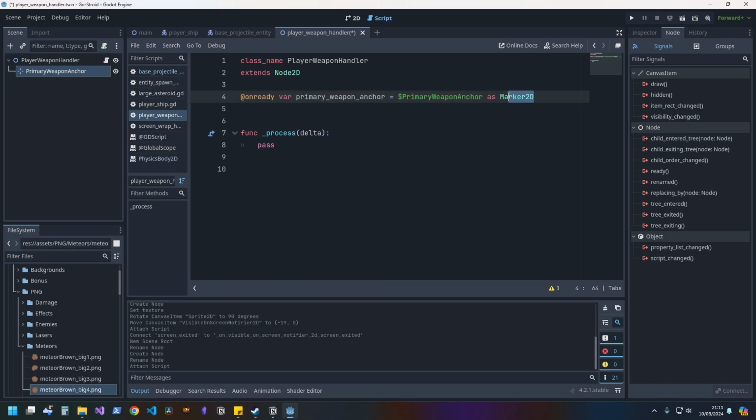Now, why are we naming it a primary weapon anchor, and two, why is it a Marker2D? So I call this an anchor. It's not really an anchor. It's more of just a position, right? Now, we could attach a sprite to this anchor and use it as an actual anchor or as a position. We're not going to do that. We just want to use it as the Marker2D, which is just a positional container. So it's going to handle the data that contains the position, or give us a point to fire from.